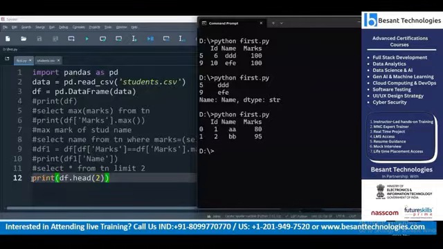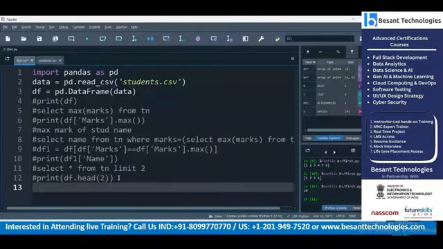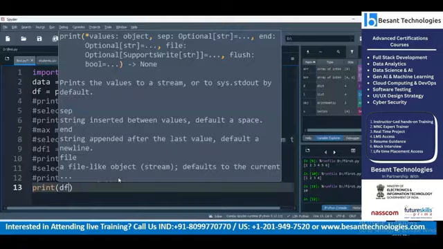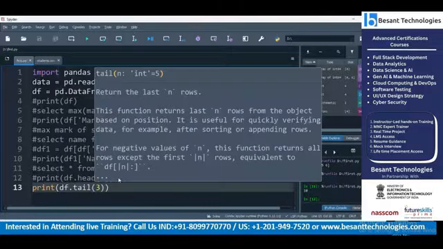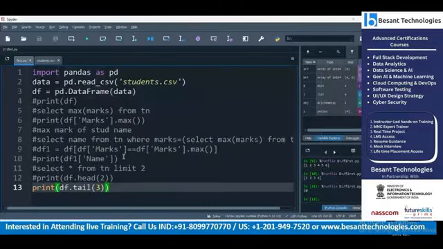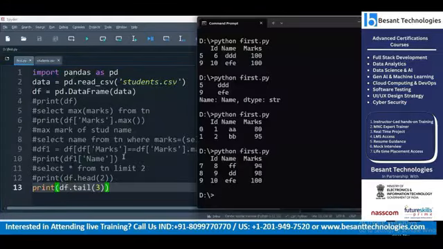And if you want to take the last rows, we can go with df dot tail of 2. Tail of 3 means it will take the last 3 rows. Correct? I'm just going to run this one now. Yeah, we are able to take the last 3 rows.